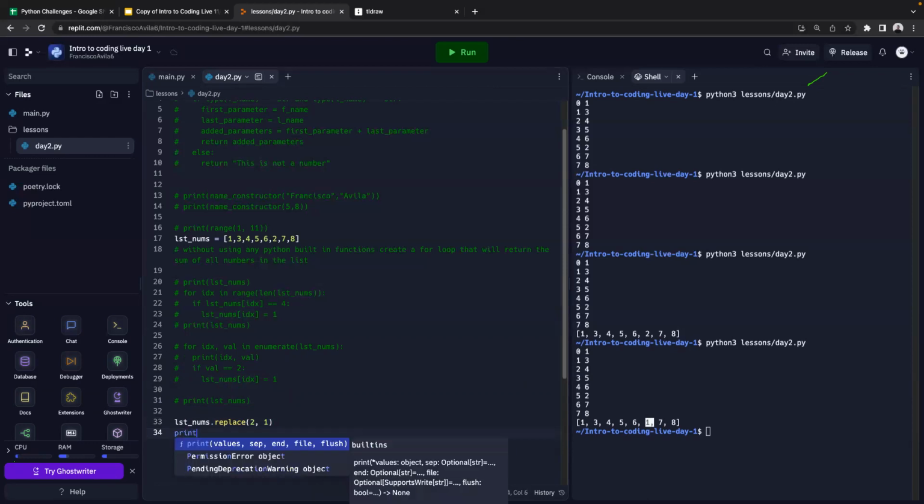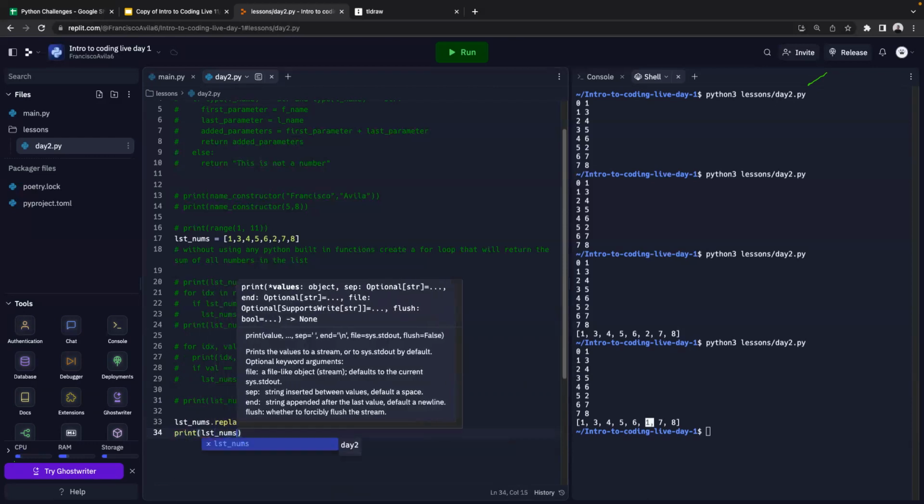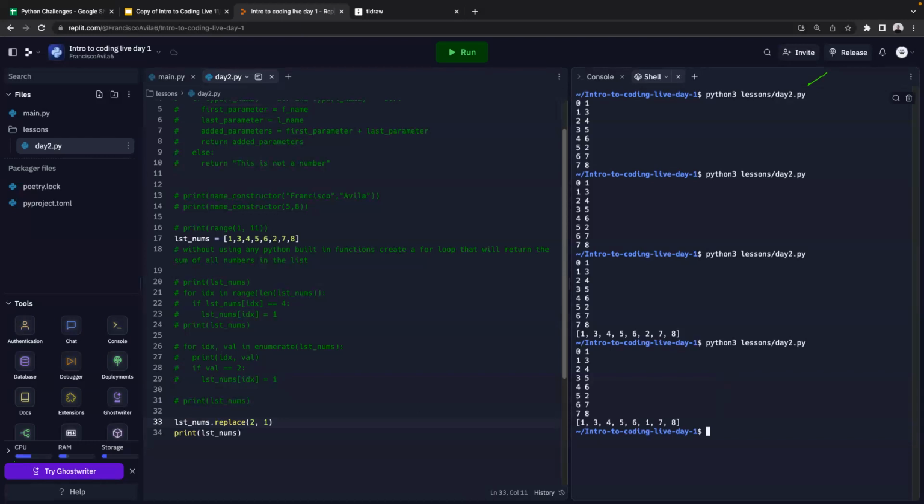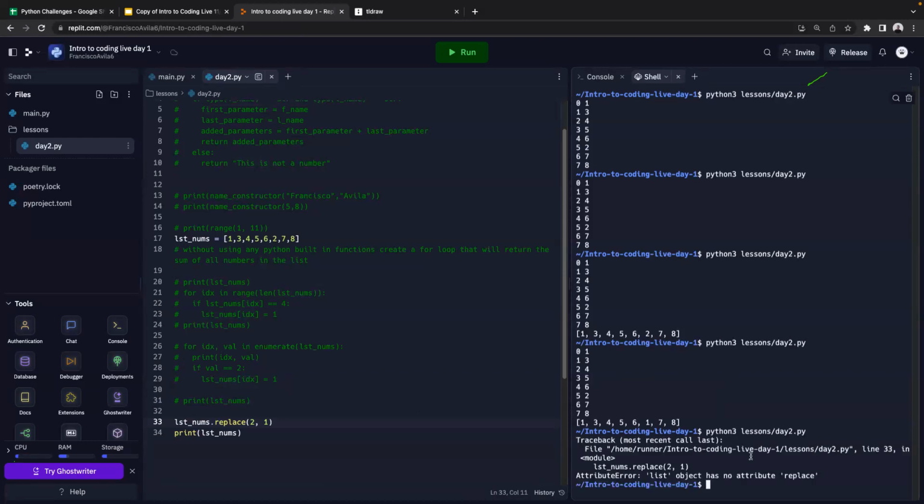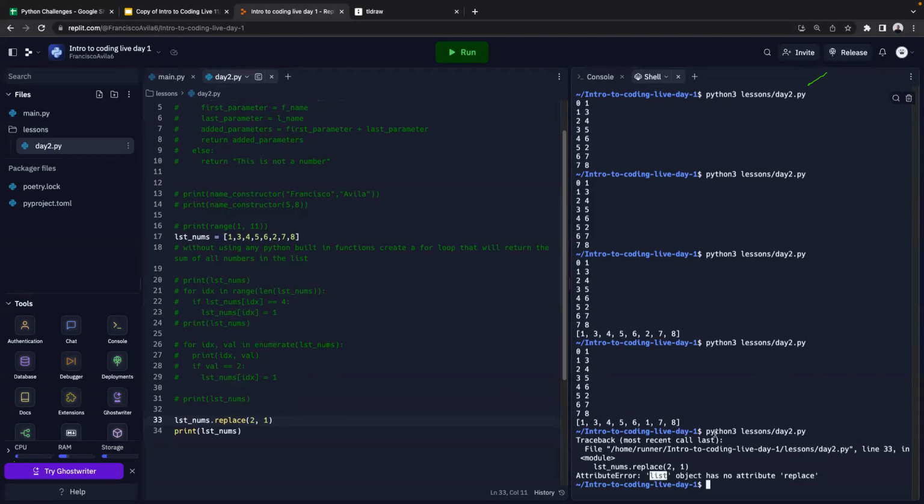And then let's say I want to print lst_nums. Hopefully I don't get a syntax error. I did get one. Okay, so it's telling me that a list object has no attribute replace. So the replace function is explicitly for string types, and lst_nums is a list. To be able to apply this, I would have to turn it into a string, use the replace, and then turn it back into a list.